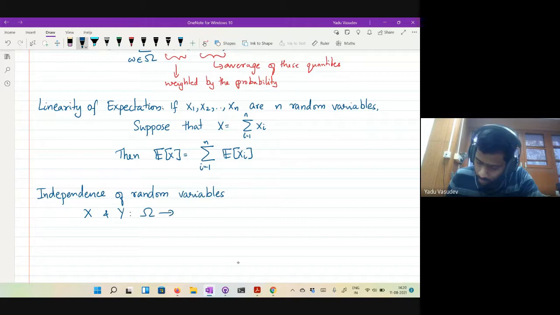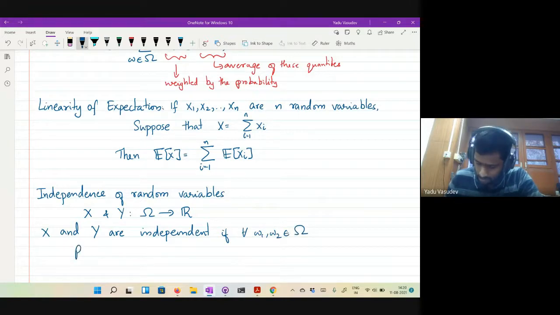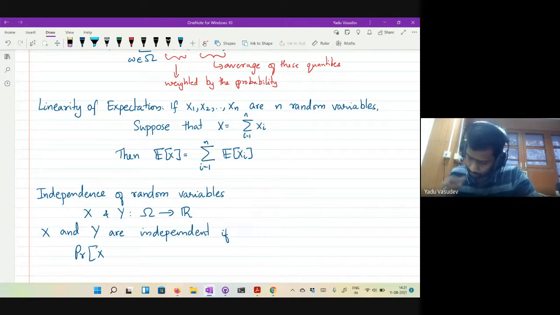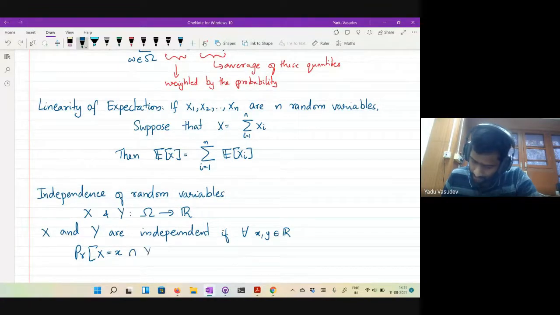Two random variables from omega to R. We'll say that X and Y are independent if for every small x and small y in R, the probability that X is equal to small x and Y is equal to small y is the same as the probability that X is equal to small x times the probability that Y is equal to small y.